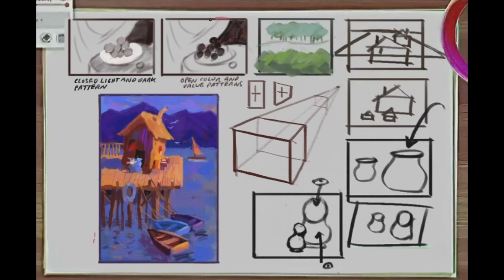Now, this concept here, the open color and value pattern, is what I applied. I'm going to turn it into a black and white. The connection here between the apples and this dark shape here. So when you look at my mountain over here, and you look at the shadow on the hut, you can see those values are the same, or very similar, and therefore they connect with each other, creating this open pattern. Pattern being very important in this kind of painting.